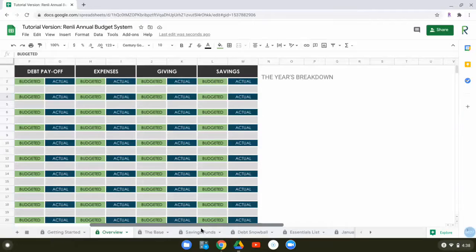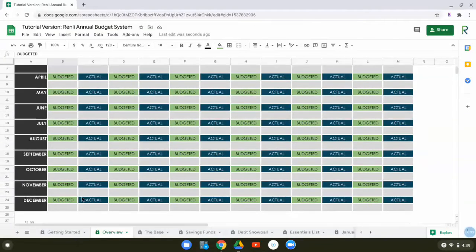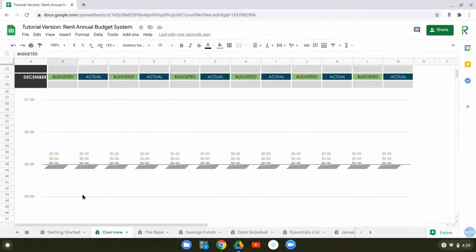On the right, you're going to start seeing a year breakdown once you start using the spreadsheet. And then towards the bottom, you're actually going to see a graph that's going to divide up expenses, debt paid off, and also savings. Next, you're going to go to the base budget tab.